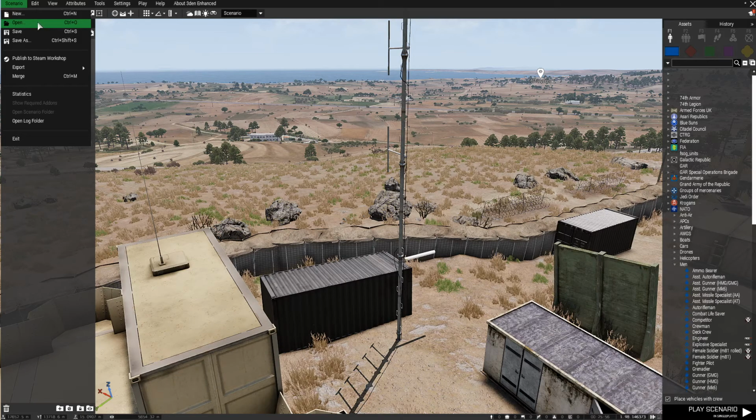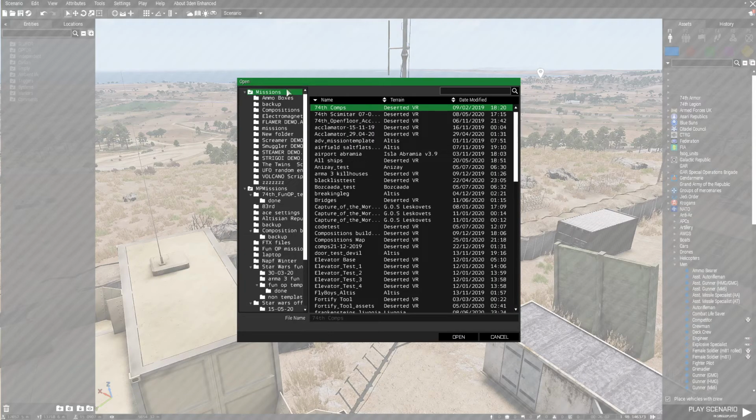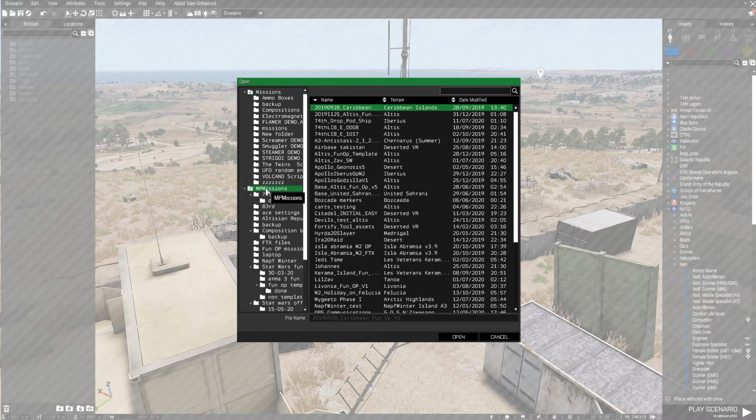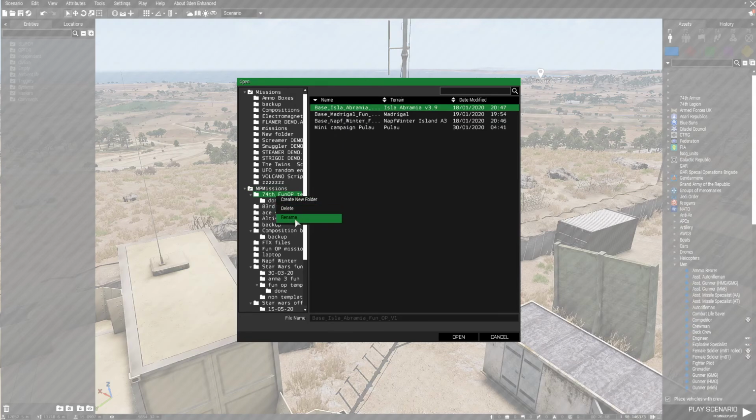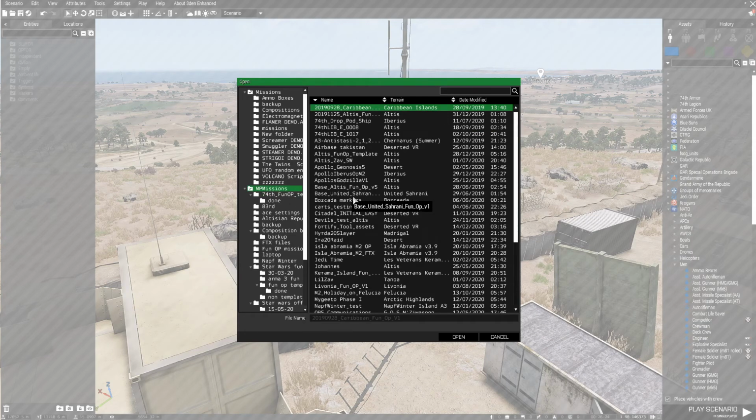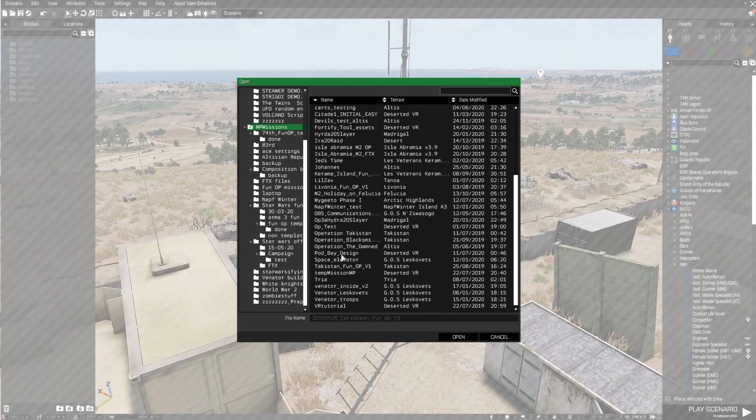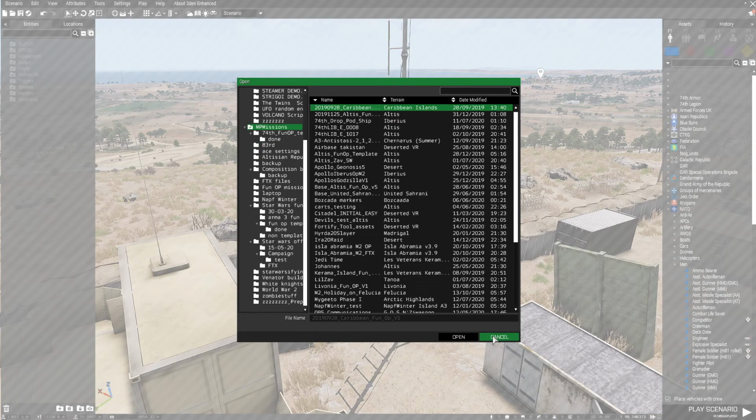Then we have open. We will now go to the folder missions or MP missions. In this, you can also create folders if you want to by clicking the right mouse button on MP missions, create new folder. You can change the name of a new folder, rename or delete it. And this is where you can save your missions. Generally, it does not really matter where you save your missions, as you can export them to multiplayer or wherever you want them to go. It's only to organize a little bit better, and as you might be able to see, mine is not that organized at all.